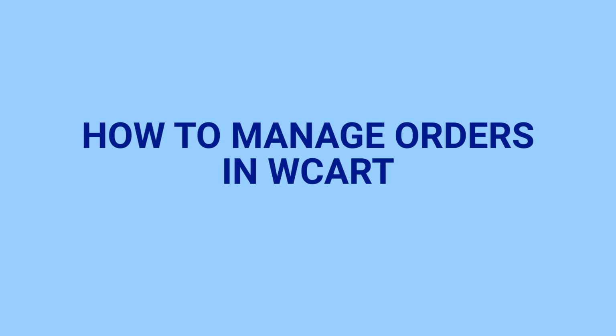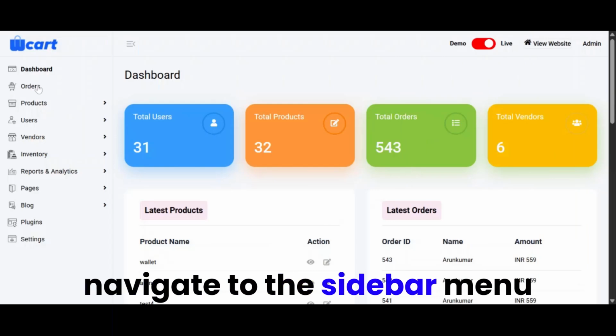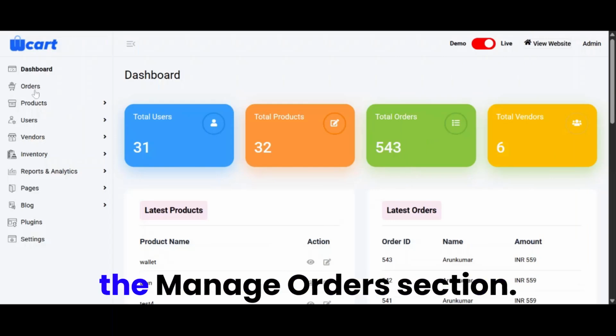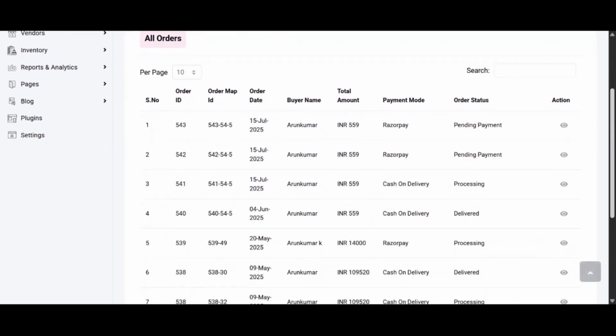How to manage orders in Wcart. From the dashboard section, navigate to the sidebar menu and select Orders to open the Manage Orders section. Start by using the Filter drop-down to view date-wise orders.